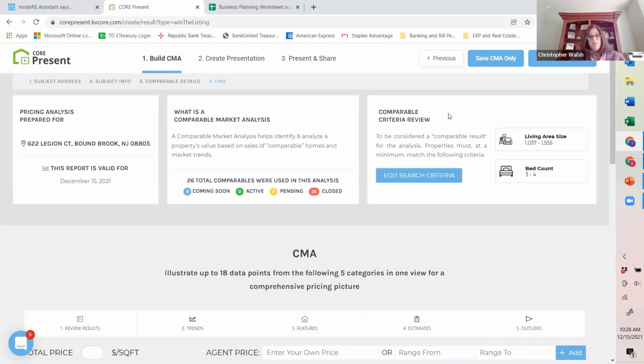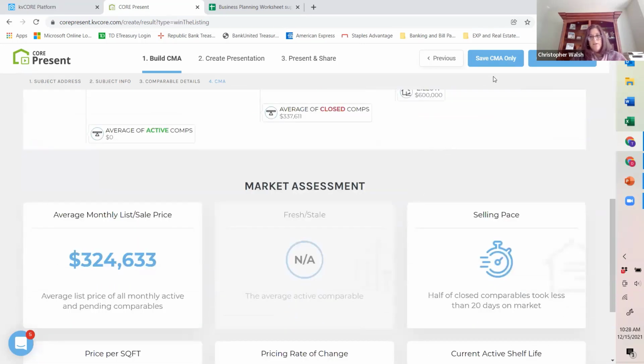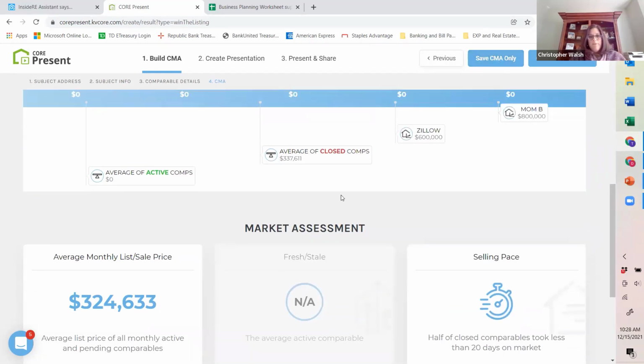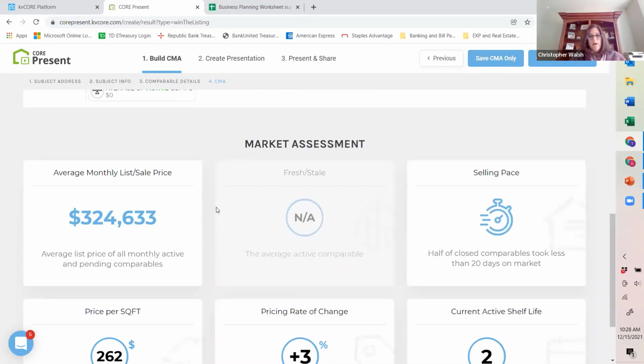If all I wanted to do at this point was save this data, if I was satisfied with this information, then I would click this button up at the top, Save CMA Only. Once I've gone through all of these components across this bar, 1, 2, 3, 4, 5, recognize that if you continue to scroll down, there's going to be a tile functionality, a lot like what we see in kvCore and SkySlope.